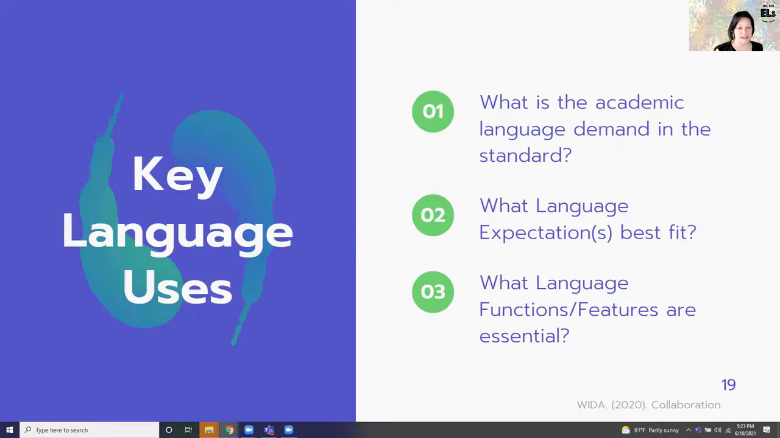So finally, what language functions and features are essential? Now, this gets down to the nitty-gritty, and sometimes it can be overwhelming. So if we don't get that far in these 5 weeks together for Rise L, then I'm not going to be too upset. Really, honestly, if we can focus on those key language uses and start paying attention to the academic language demand and start paying attention to the scaffolds and differentiation needed to help these English learners be successful in our summer program, I'm going to call that a success. So make sure that we're managing expectations.